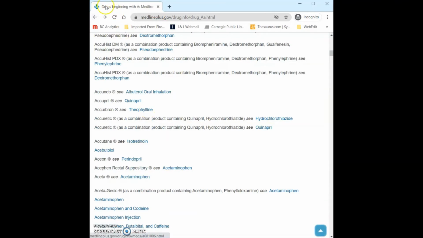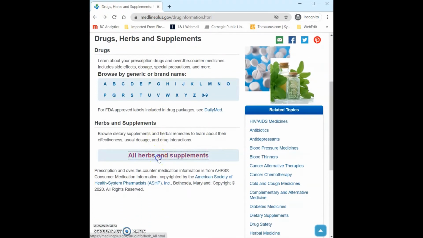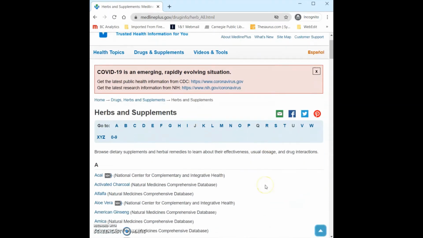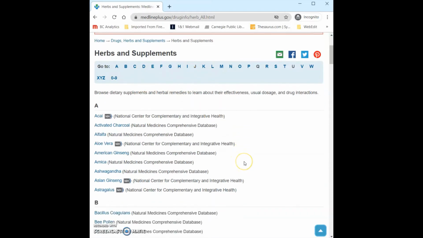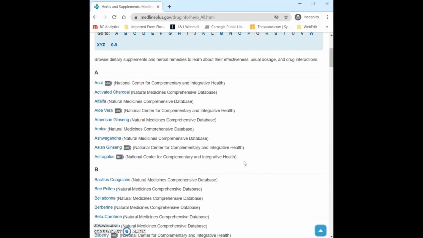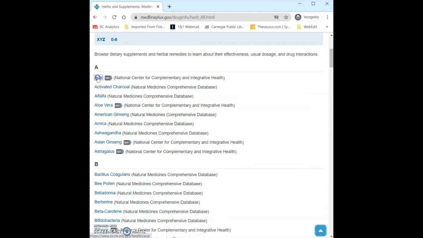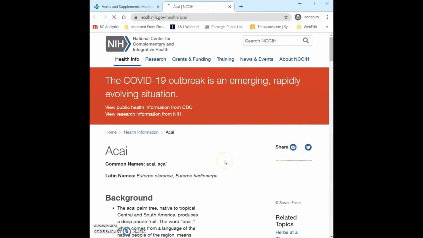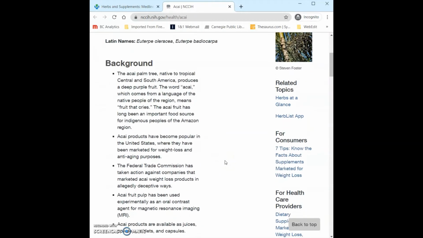I'm going to head back, and then I'm going to come down to all herbs and supplements. And here, just like before, we have an A to Z list and a numbered option, or we can view them all right here. So here we have A to Z different herbs and supplements. So if I clicked on this first one, here we have information about this supplement.